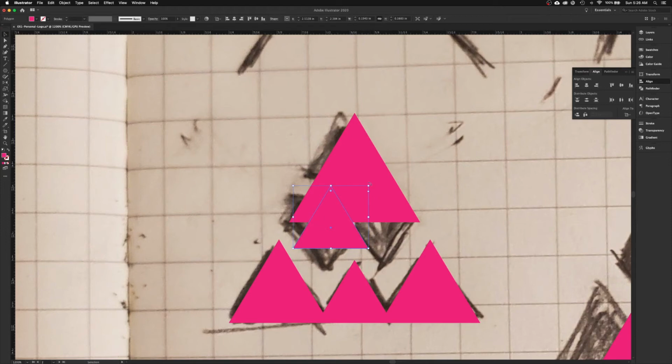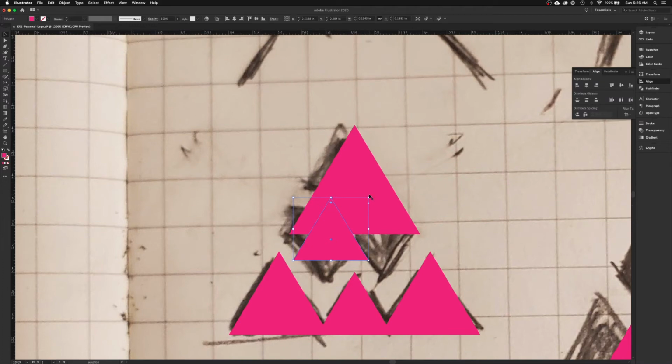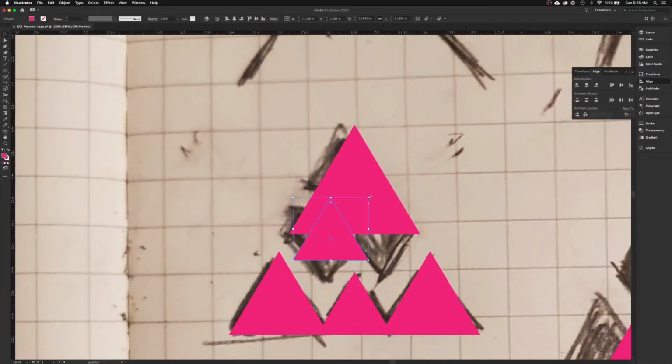Make sure my tool switches over to the rotation icon, and I'm going to hold down Shift, and holding down Shift rotates it at 45-degree angles. And I'm going to come in here, and I'm actually going to try to get this guy kind of nestled in there and then bring it up.